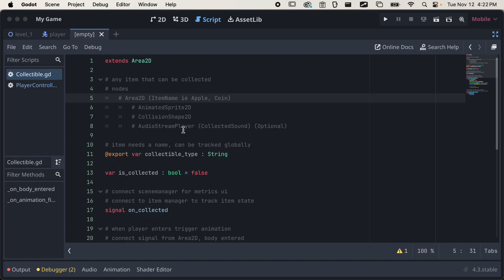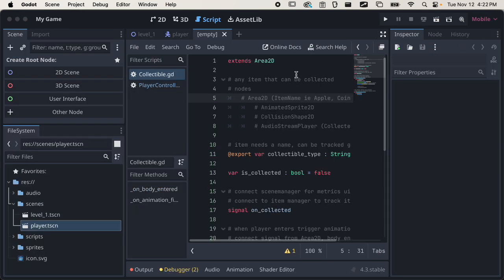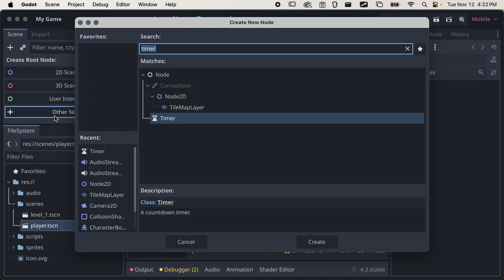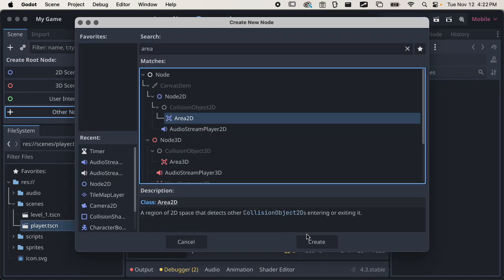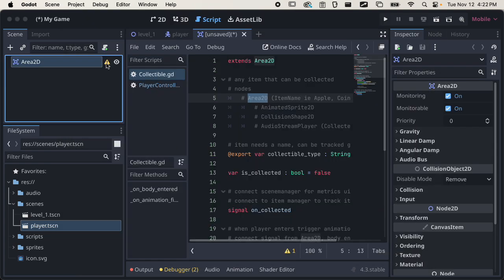So to build this new item, we just have to follow this description. The first thing is an Area2D. If I want to make a node that's an Area2D, it's not one of my default root nodes, so I have to go to Other Node, and then type in area. And I'm going to add this Area2D. This has a warning because it needs a collision shape, so we're going to add that in a second. But let's keep going with our blueprint.